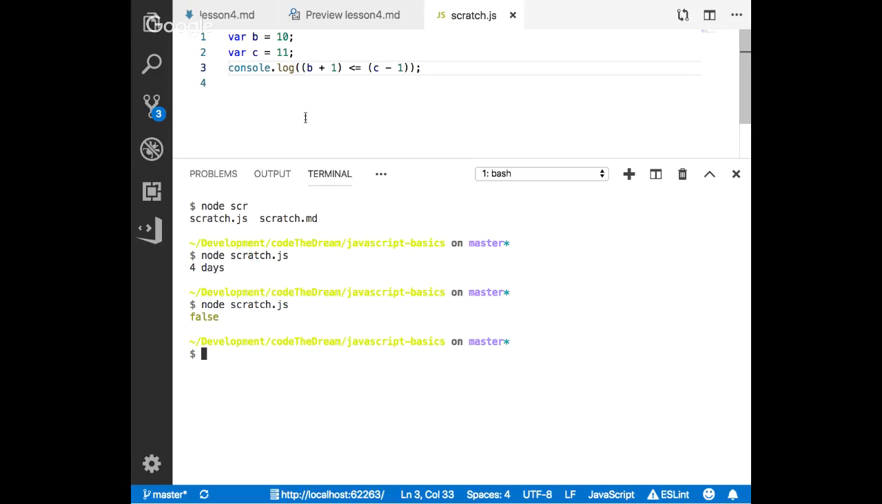Let's break it down again and just see what we get. This process, when you're learning how to read code, is a really useful practice. So we have 10, and we do 10 plus 1. So this is now 11. Now let's step over here. We've got 11. 11 minus 1 is 10. So is 11 less than or equal to 10? That's false, so we get false out. And the interesting thing there is, again, we get false out because it actually coerced or converted that Boolean of false into a string to give us false when it printed it.